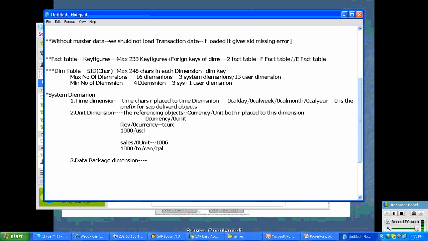Right. So next one I'm talking about data package dimension. What is this data package dimension? If we run the source system using ETL, we are uploading all the data to the warehouse. So it can be at regular intervals like hourly loads, daily loads, weekly loads, monthly loads. The data loading can be at regular intervals.